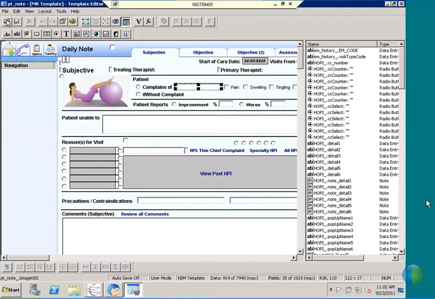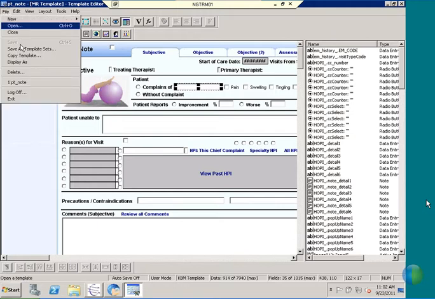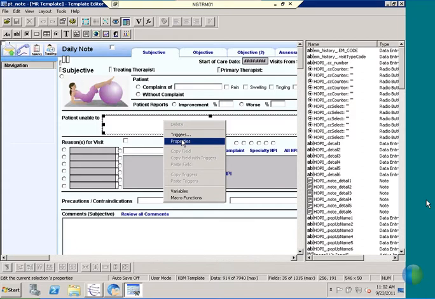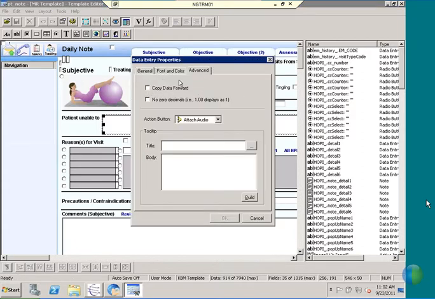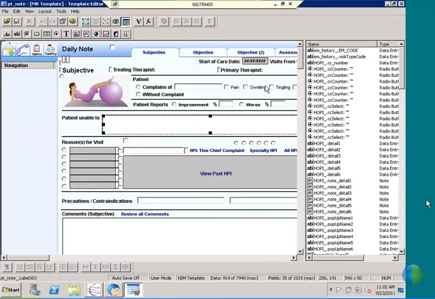I have to copy this template before I can make changes to it. So I have to go up here and say copy template, rename it, update the links, then I have to go to every field that I want to copy data forward and say, right-click, properties, advanced, and say, copy that data forward. Does that make sense? Yes. Okay. But I don't have access to this.